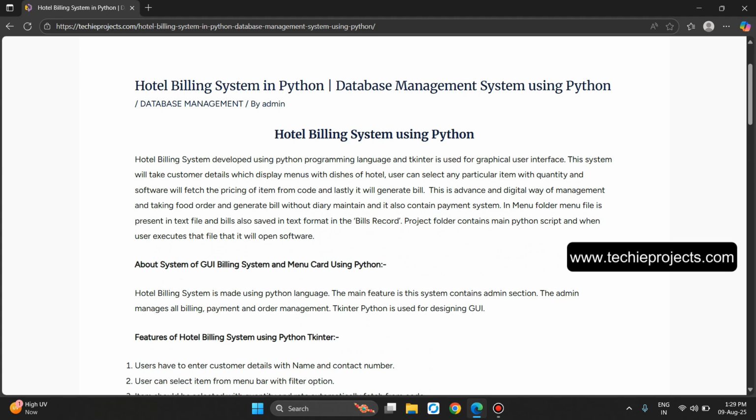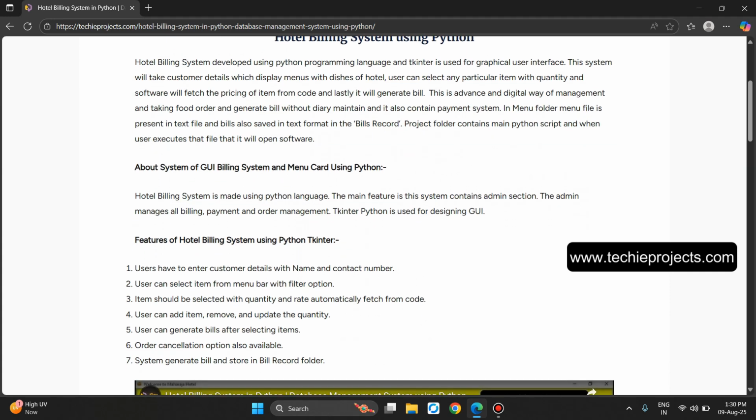This is an advanced and digital way of managing and taking food orders and generating bills without a diary being maintained. And it also contains a payment system. In the menu folder, the menu file is present as a text file, and the bill is also saved in text format in the bill records. The project folder contains the main Python script, and when the user executes that file, it will open the software.